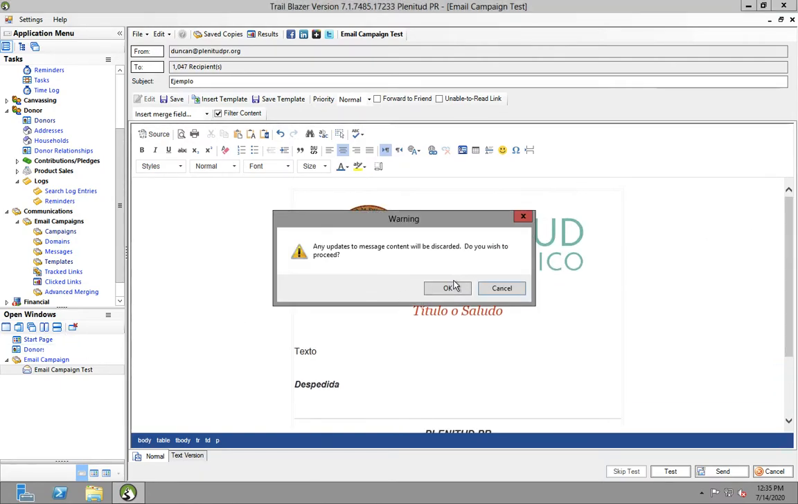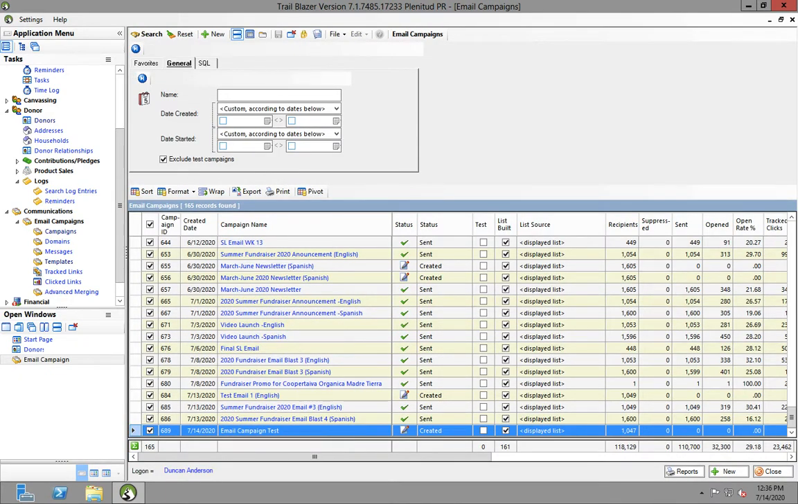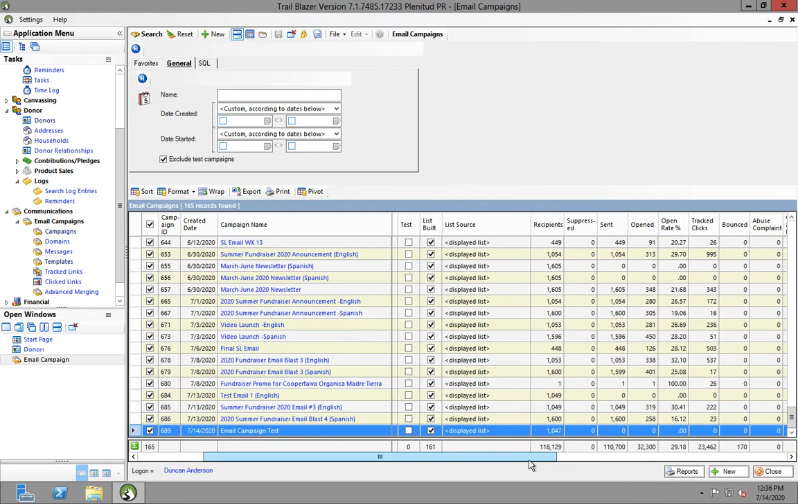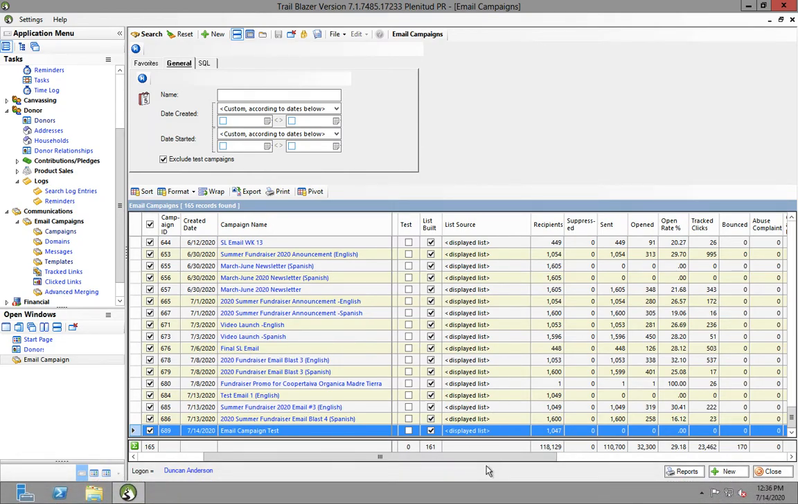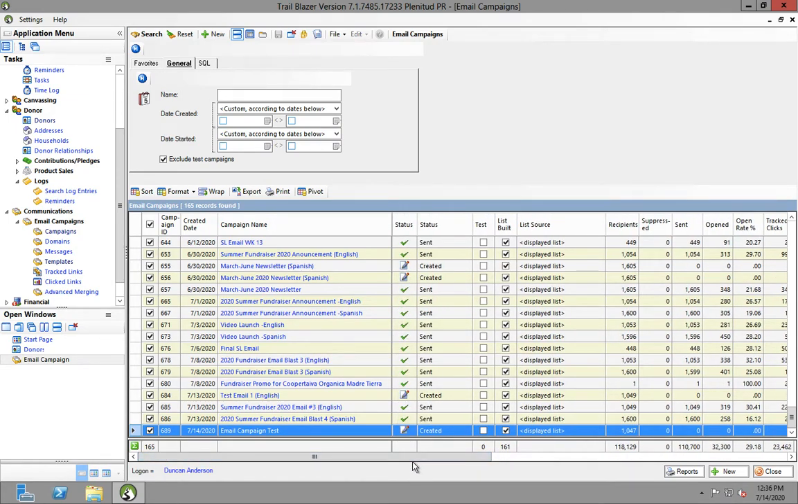You'll also notice that within the email campaign search bar it will give you some information on how many people it was sent to, how many people opened it, the rate, and things like that. And that can be useful data for taking a look at how many people are opening our emails, how many people are interacting with the hyperlinks that we use. That's this tracked clicks column here. And it's just a helpful source of information that you can use as you're sending out email campaigns.